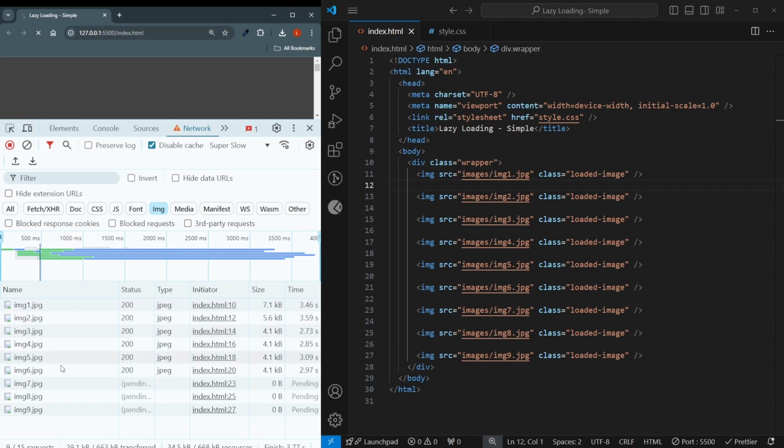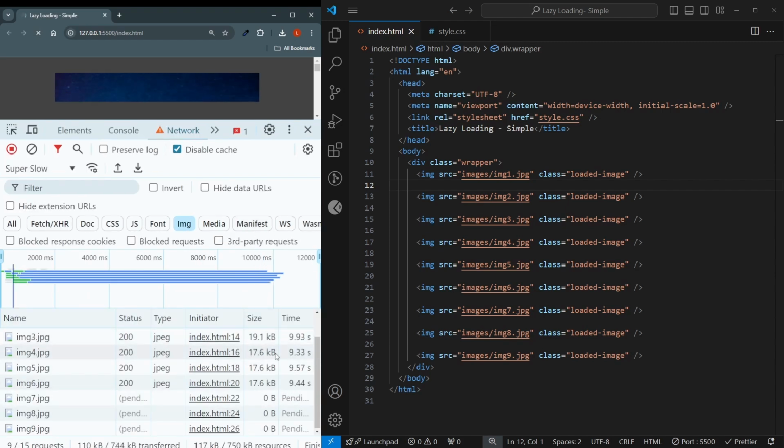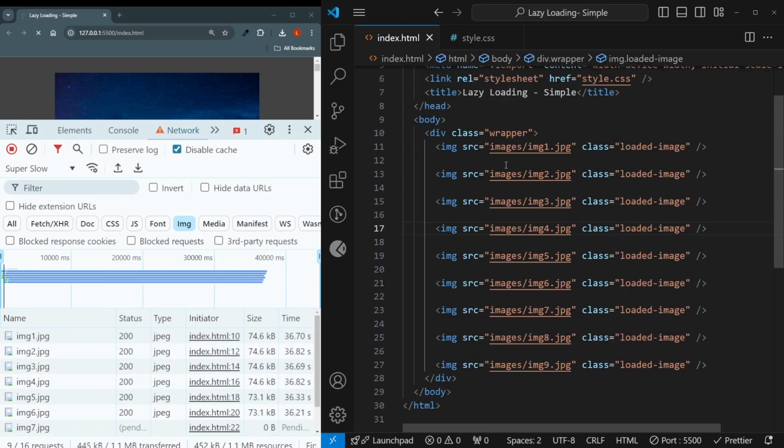And all of the images are downloaded right here. You can see some of them are still pending. I could also zoom in more if that's more visible. But generally, you don't want to download all the images at once. So to solve this issue, I just select all of the images that I have.